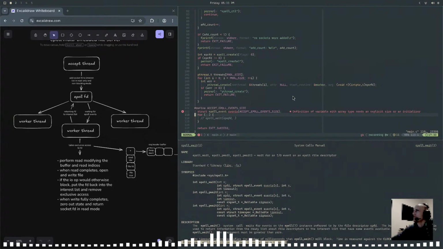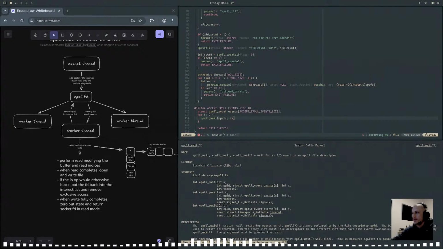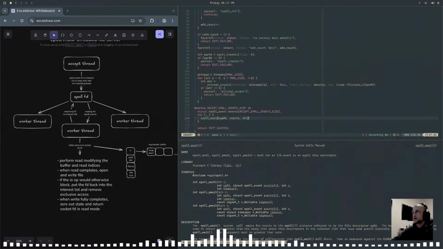Why is this definition of variable with an array type needs an explicit size or initializer? It has an explicit size. Oh, I forgot to do it here. 10. My bad. All right, epoll wait fd, and then here we give it the events and the accept, this guy here. Yeah.